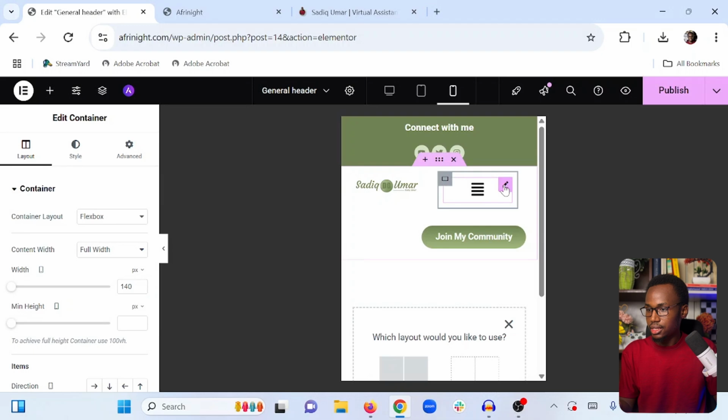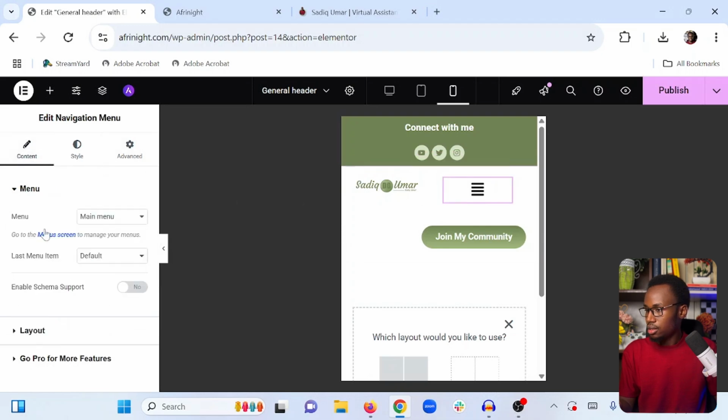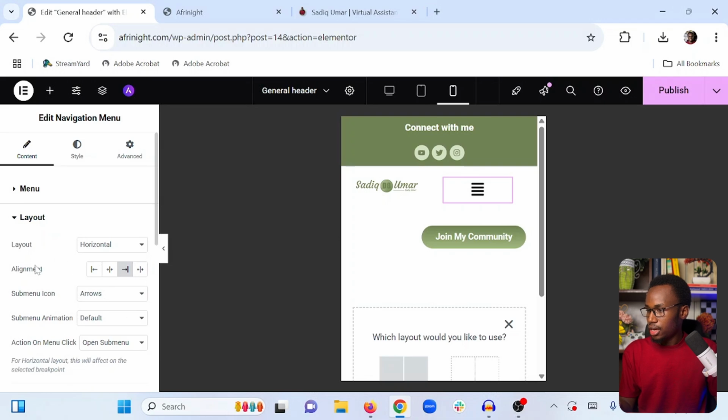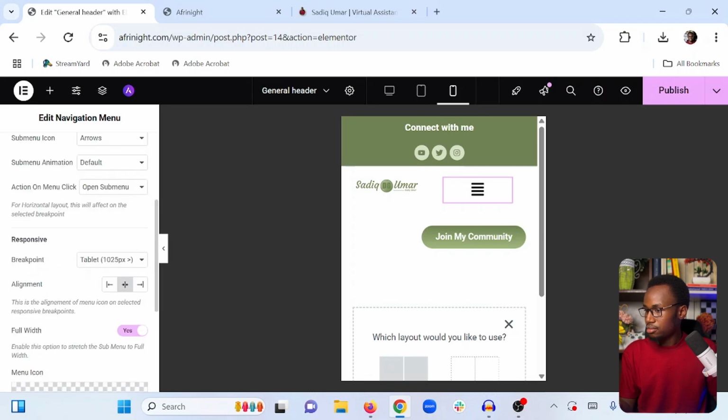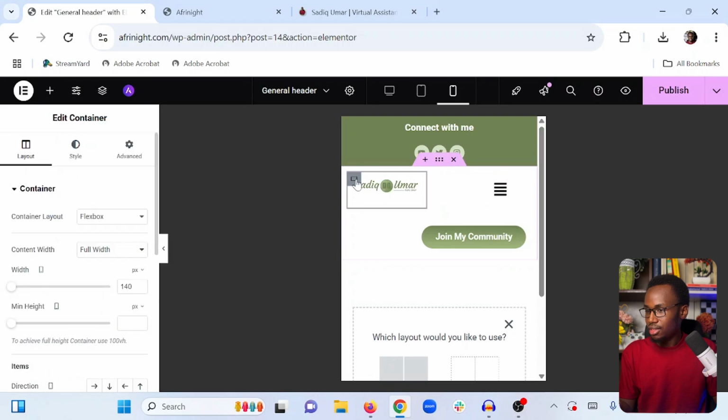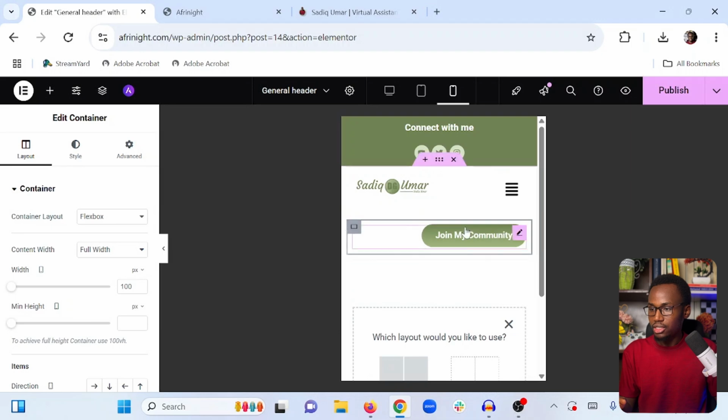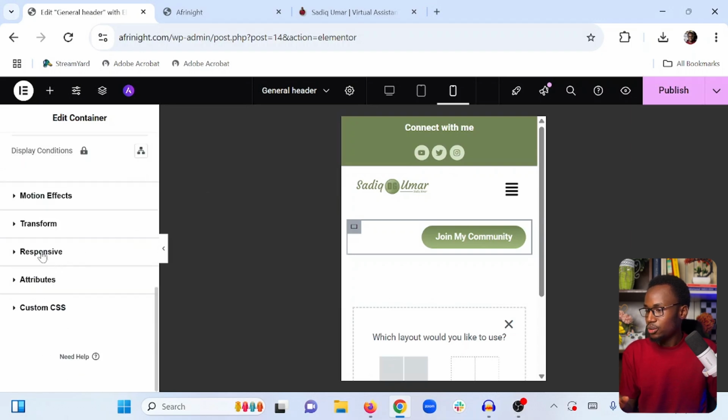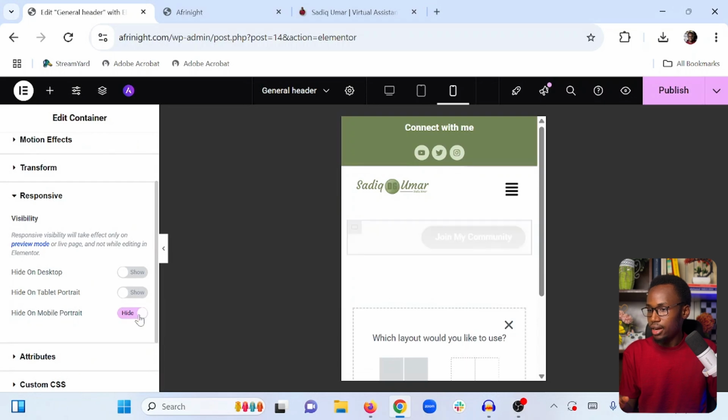Yeah, I will select the hamburger icon, come to content. Okay, on the layout, I'm going to change its alignment right here. I will change it to right so that it is on this side, and I'm going to increase the size of this column maybe to 160. Yep, this is better. But then I'm going to hide this column so that this will not be visible on a mobile device, so that there are not too many items in the header. So I will come to advanced, scroll down to responsive, and I will hide on mobile. So this is the only thing that is going to be visible on a mobile device.